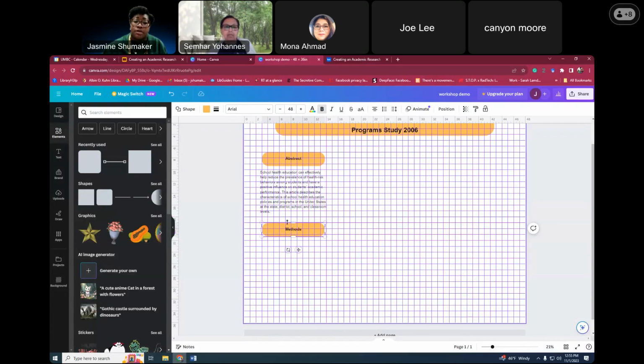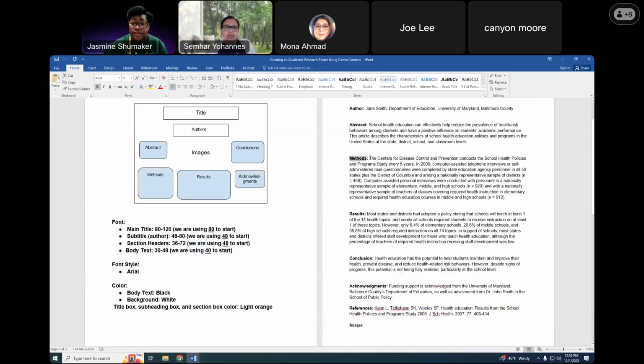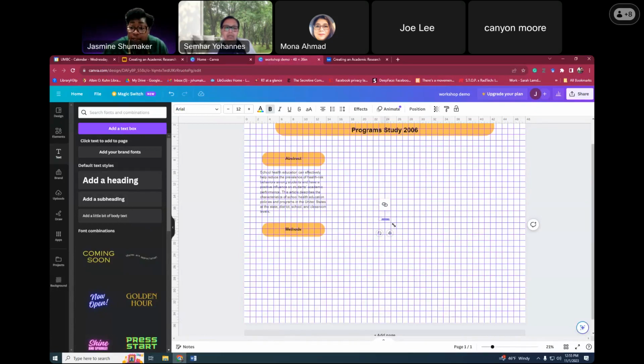So again, even though these sections don't have borders, we're kind of creating that white space as we put in more content. As another example, I'll go ahead and add in the text. Text box would be found under text, add text box. We'll go ahead and copy the text from methods first. Control C, add a text box, really tiny. Let's make it bigger.